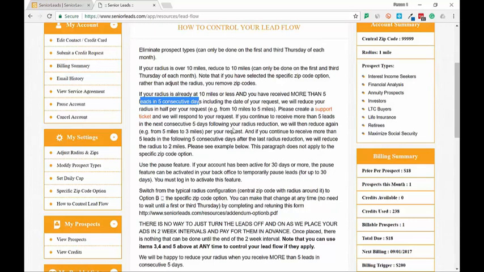So let's say your radius is at 10. They will reduce it from 10 miles to 5 miles. Let's say another 5 days goes by and you still receive 6 leads at 5 miles. They will reduce it again from 5 miles to 3 miles. So they'll keep reducing it so that if you don't want more than 5 leads in a 5-day period and you get it, they will reduce your radius. Doesn't have to be a first or third Thursday. We'll do this anytime when you notify us.